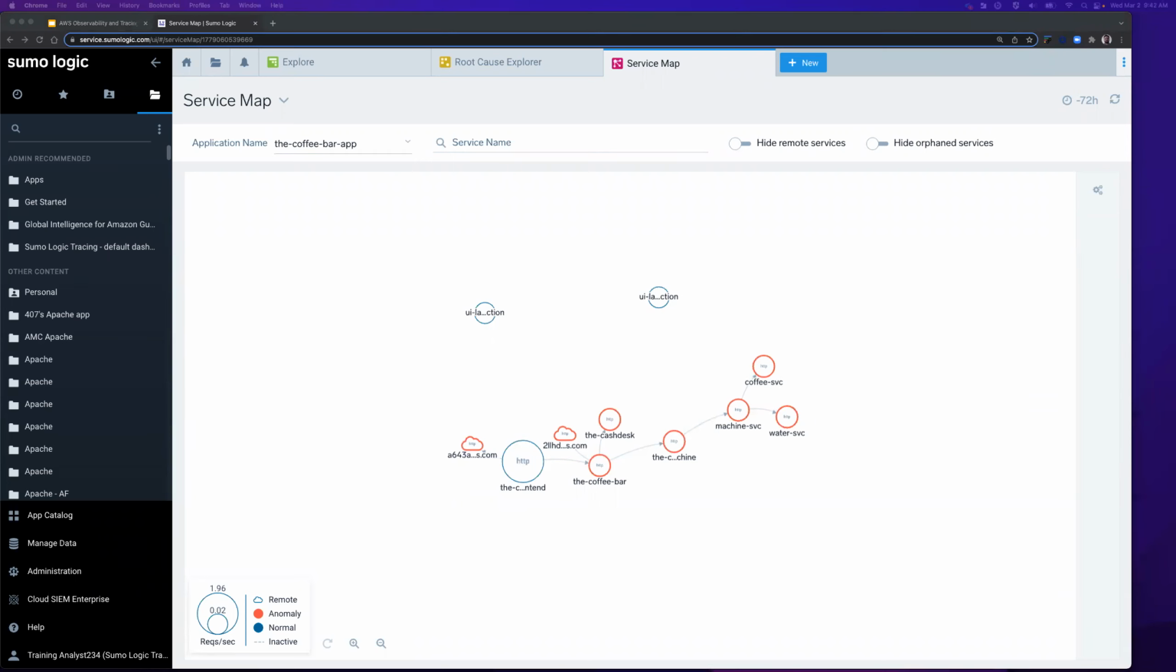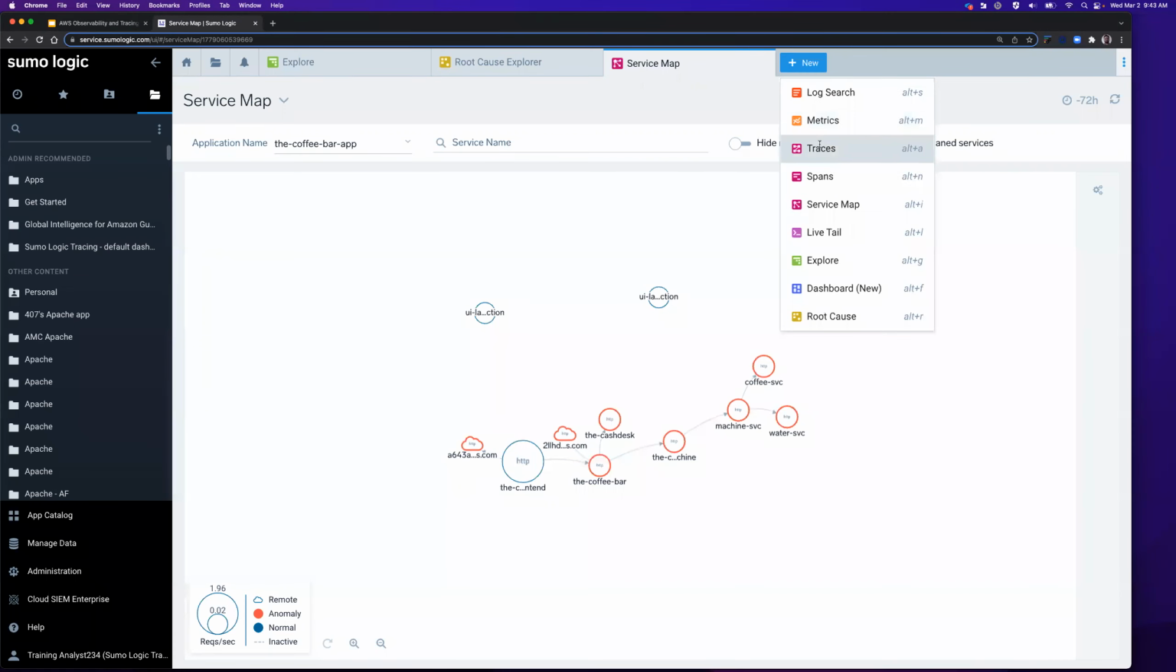Let me think about this. Yeah. What I'm going to do here is go ahead and open new traces. So far we've done explore, we did root cause. We'll probably do spans in a moment. We did service map. We want to do traces now.